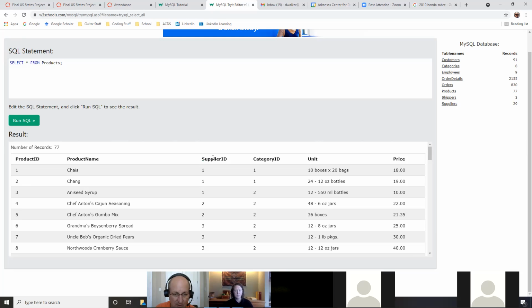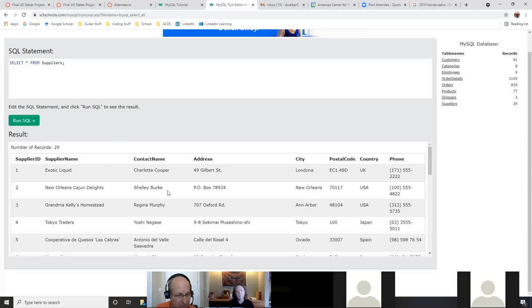So, for example, we have a Chang. I don't know what a Chang is, but we've got product ID 2 is a Chang, and it is supplied by supplier 1. So if we go over and click on suppliers, we have 29 suppliers. So let's go look at who supplier 2 is. New Orleans Cajun Delights supplies the Chang. So you just got to ask yourself, where do you get your Chang from? Well, I get mine from New Orleans Cajun Delights.